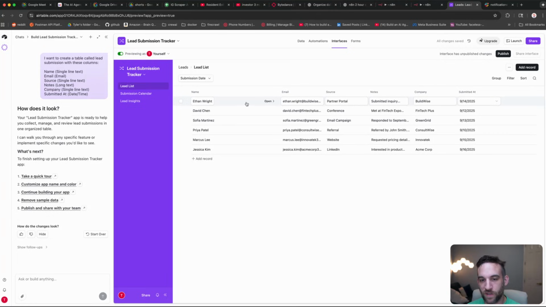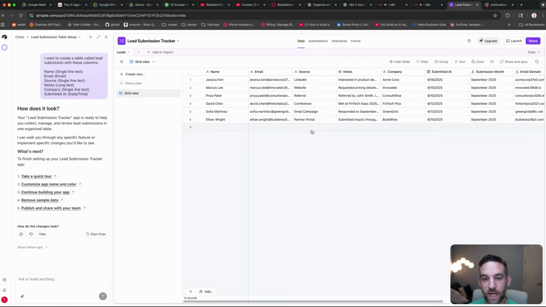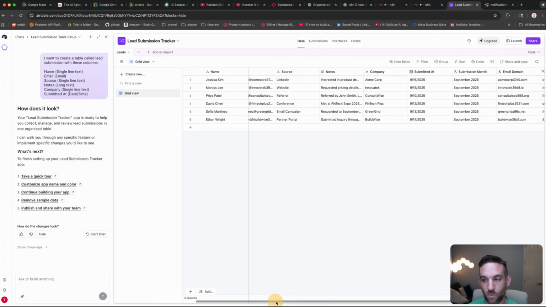This is also great. I have a lead list, and you think, oh, this is the same data, but it's reduced. It reduced the number of columns, so this is a little bit more concise to see just the information that you actually need to see. Now up here you can just go back to data, and this is the actual table that was created.